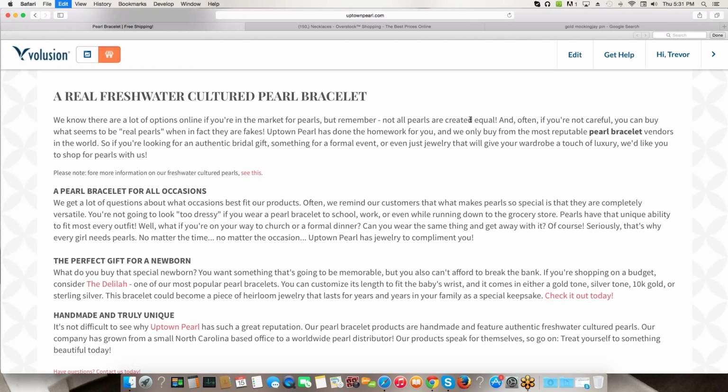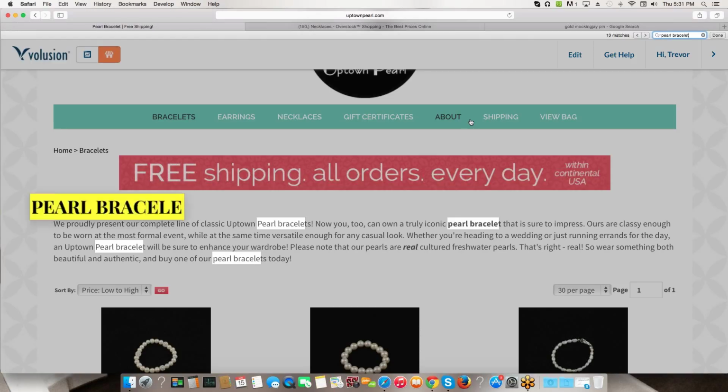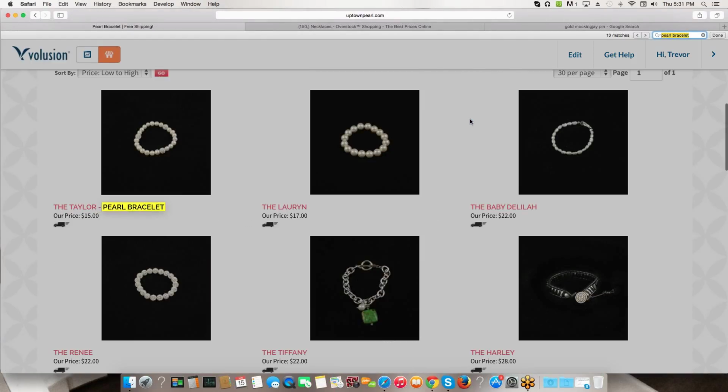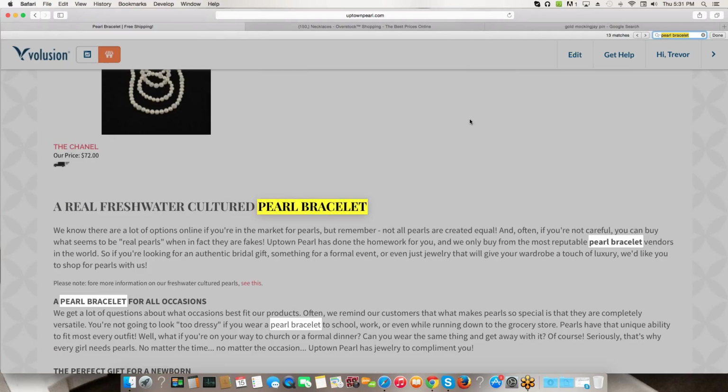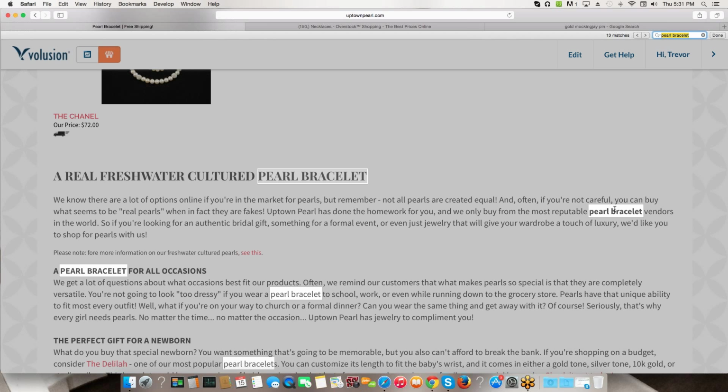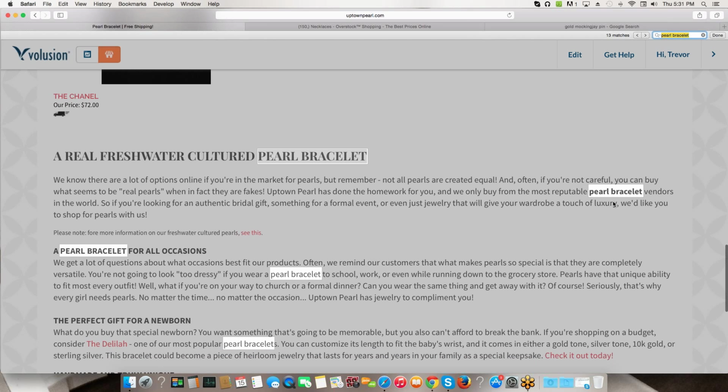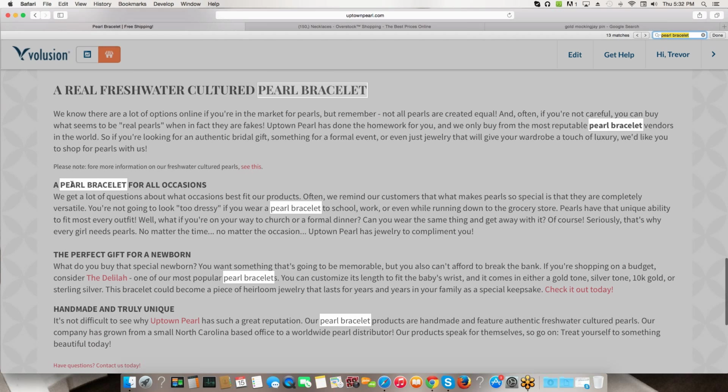secondary section, okay? So if I do another Control Find and I do pearl bracelet, I'm going to come on down, and you're going to see it's used again here in that secondary title. And then it's used here in that paragraph once. It's used again in this title. Again and again. You can see it's used 3 or 4 times.